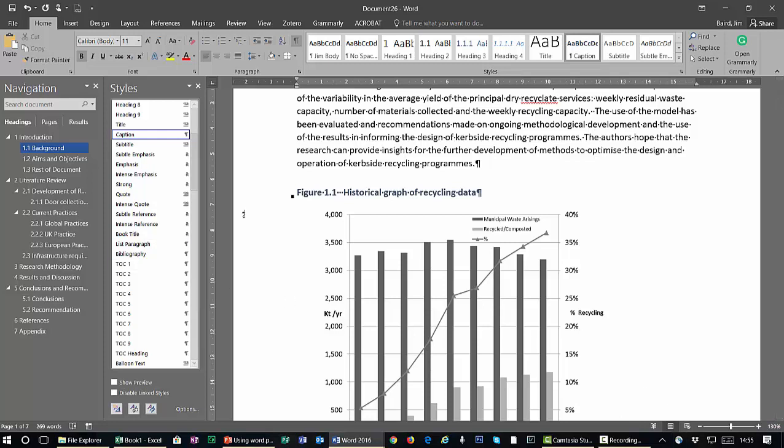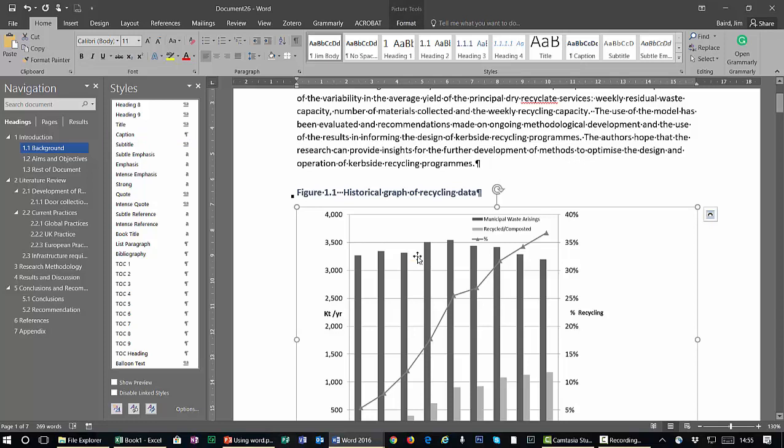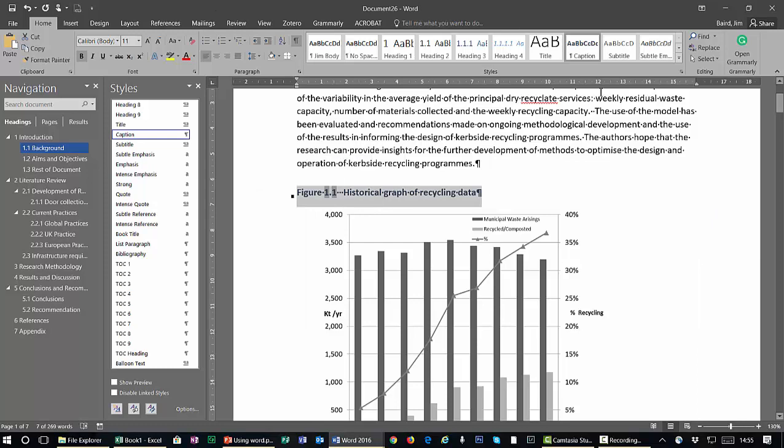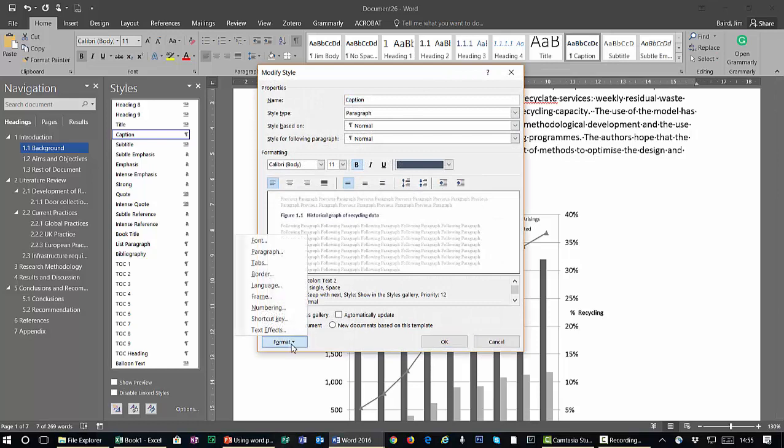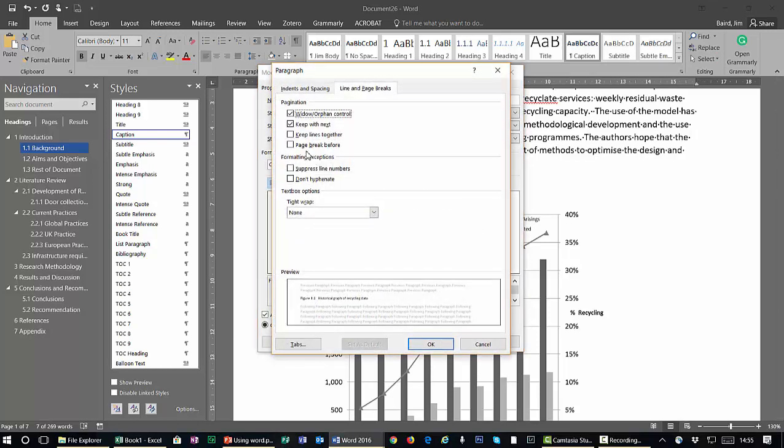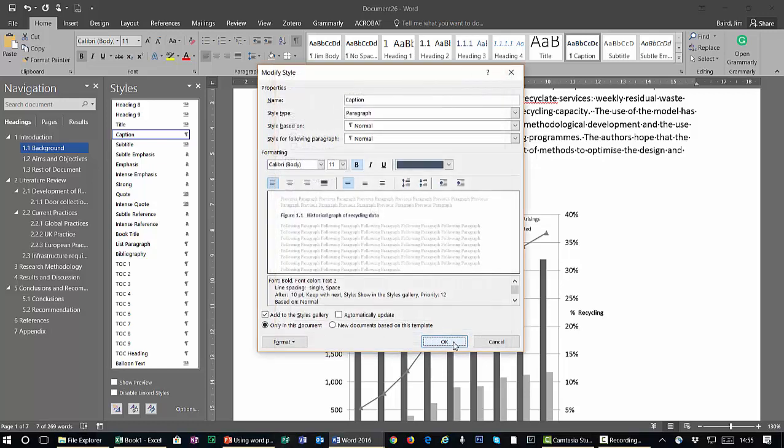Now, one other thing you've got to remember and think about is quite often you'll end up with a page break that will naturally occur between that text there and the image. Well, you don't want that. So what I suggest you do again is choose the style, come into caption, modify, format, paragraph, and then have this checked all the time, keep with next. So basically this text will stay with the figure that will appear on the next page.